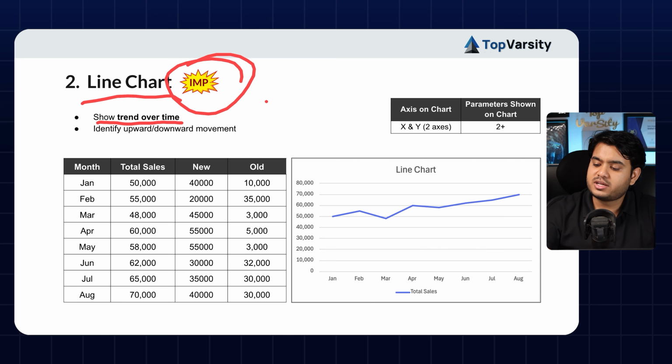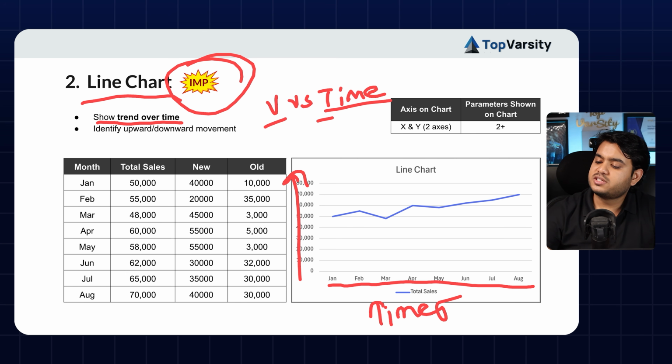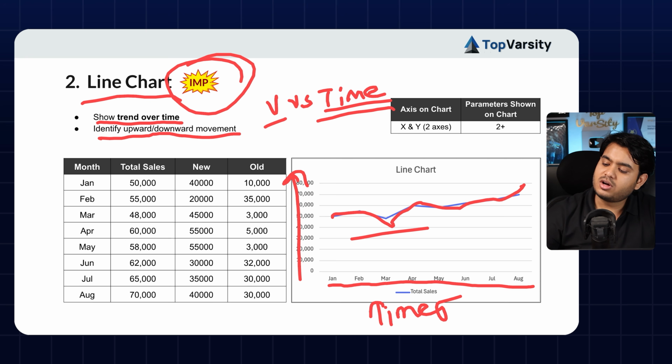So this will be, for example, your values versus your time axis. Okay, so you can see here Jan, Feb, March, April, this is date and time. So this is your time, and these are your sales values. Okay, so this will be values versus time always. Okay, identify upward and downward movement. Just to understand how these sales are behaving, for that we'll draw the line chart.